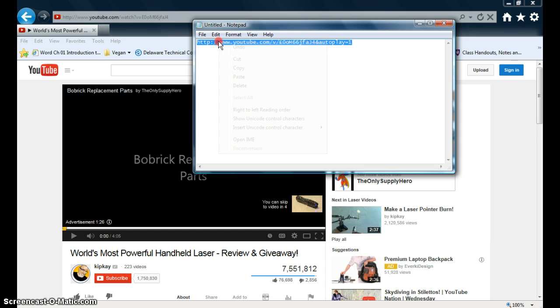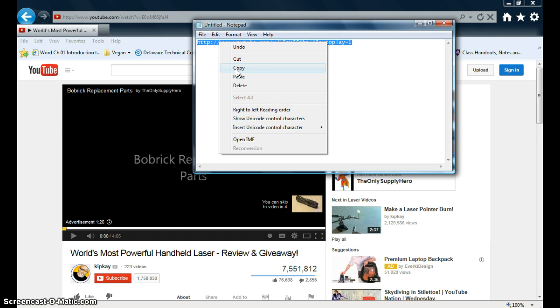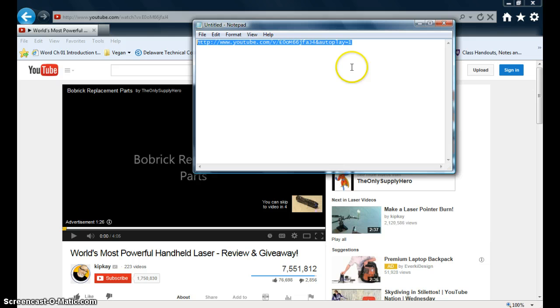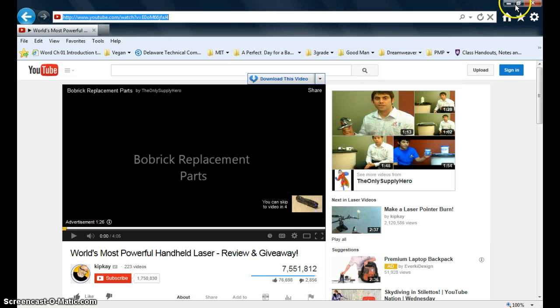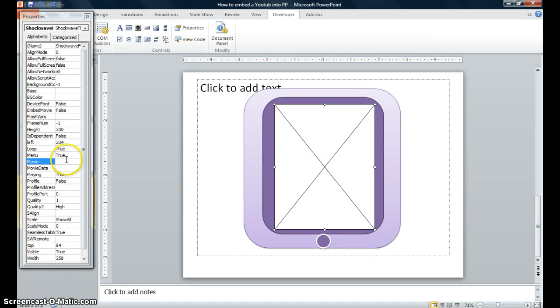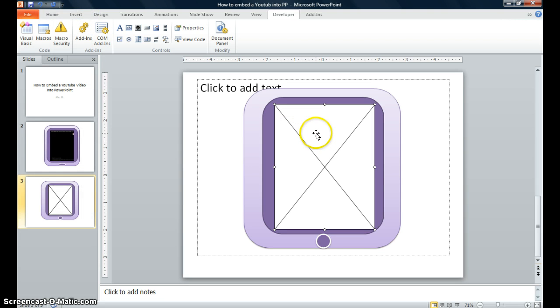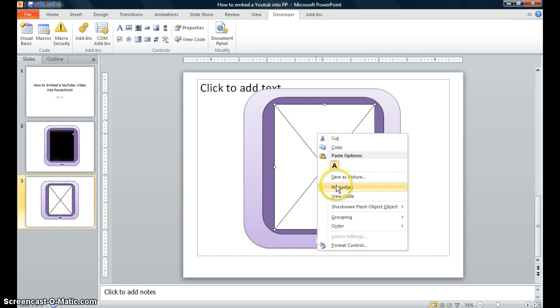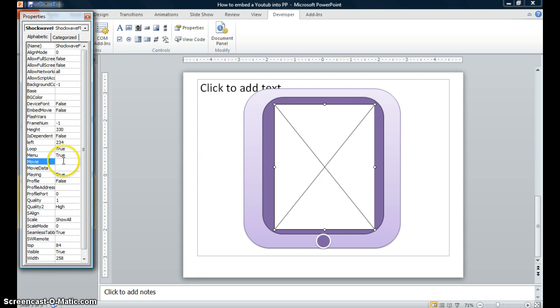Okay, I'm copying this over, highlighting, right clicking, clicking on the copy command, going back to my PowerPoint, going over to the side where it says Movie. Okay, now how did I get that? I right clicked on my envelope, went down to Properties, and where it says Movie, you find Movie. Okay, here is the movie, and then you left click in the field next to the word Movie. You right click and you paste your URL in there.